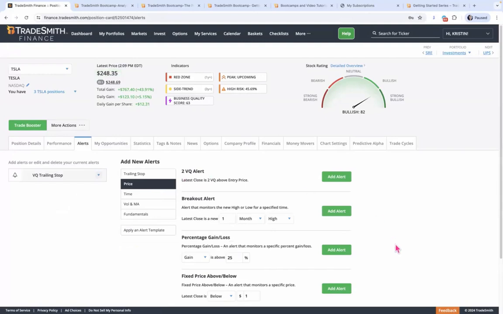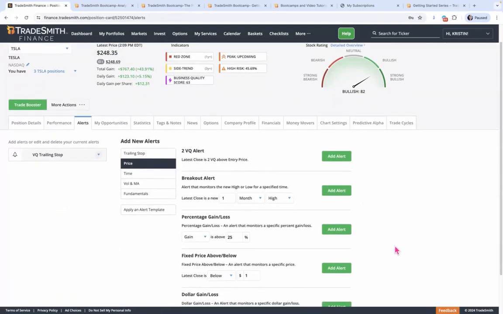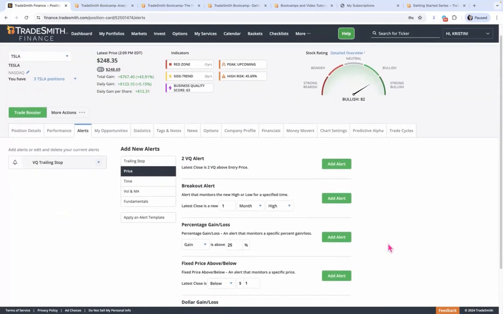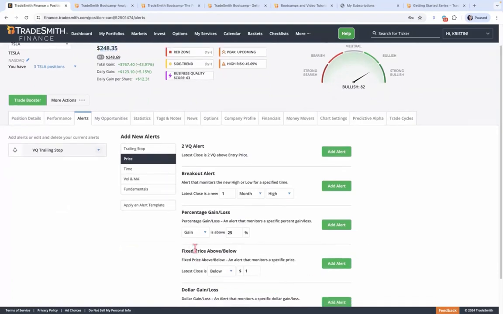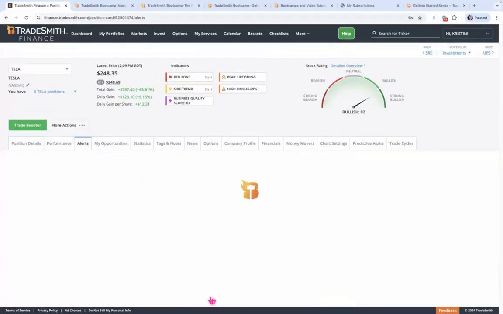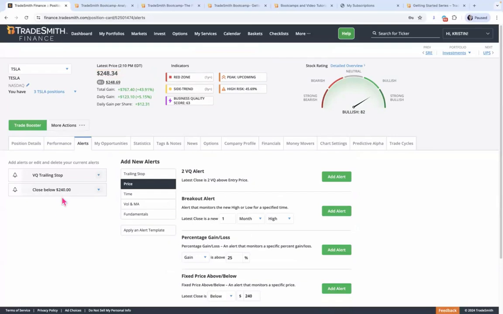This alert, you definitely want to have a hard stop on it. So say the latest close is $148.35. Say that you want to be alerted if it closes at 240. Definitely come down here to the fixed price alert and add that in there. So 240. I'm telling the system that if Tesla closes at $240 or below, I want to be alerted, and hit alert.